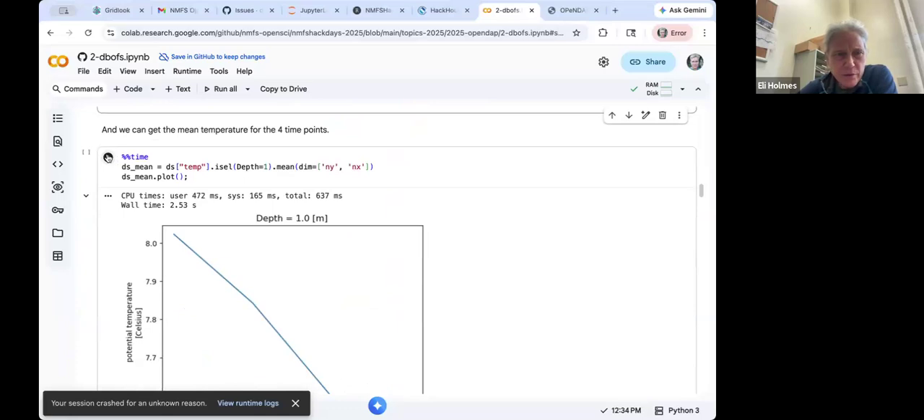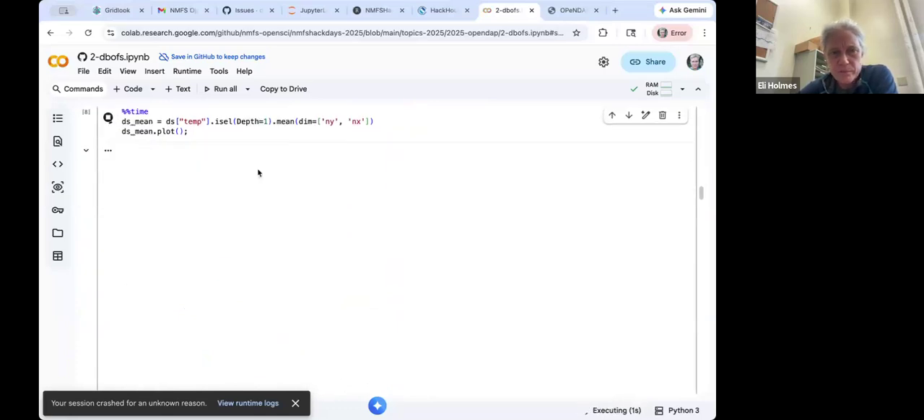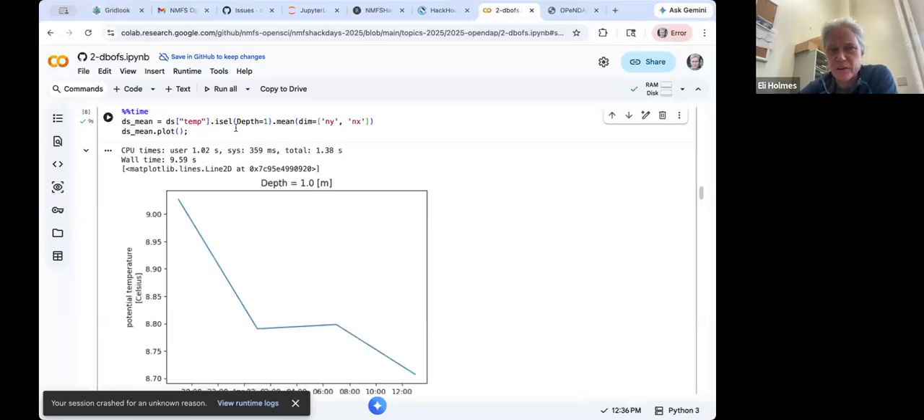Let's see if this part works. Okay. So here, selecting temp, I did it a different way so you can see both ways. People alternate between these 2 ways of getting the variables. Here I said square brackets, quote temp. That's another way to get the variable. isel means I'm selecting the second depth. So I'm going to get a time series for that depth.